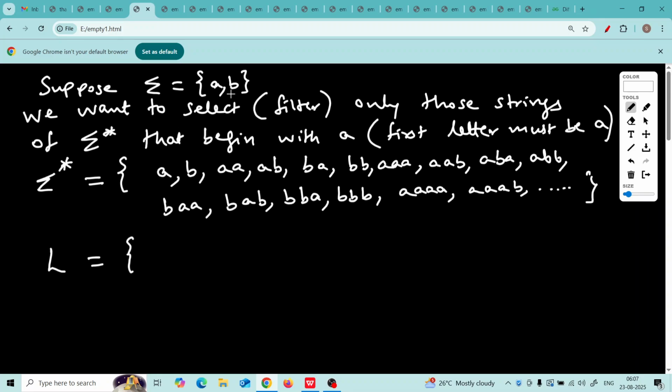Now, let's say, suppose sigma is A comma B, again, only two letters in our world. We want to select, filter only those strings of sigma star that begin with A. That is, first letter must be A. So you tell me what is sigma star first of all? Sigma star is infinite set which contains epsilon also. You only tell me from this sigma star which strings will be filtered. A will be there in our answer, but B won't be there, correct?